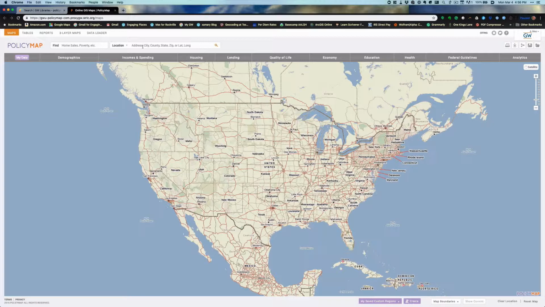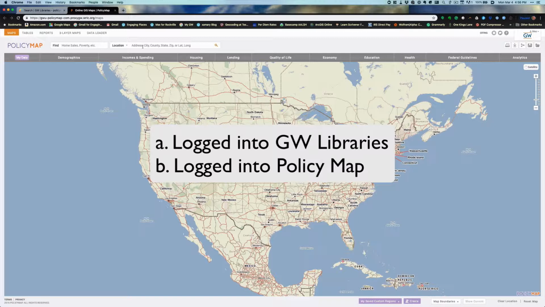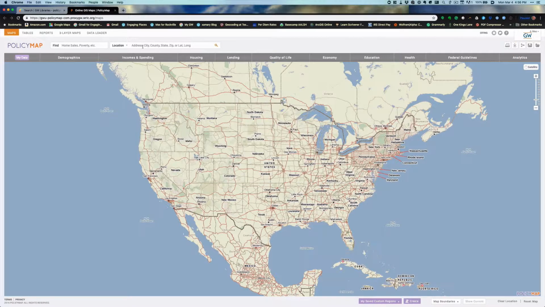Please be sure you're logged into the GW Library's website and PolicyMap. You'll know if you're properly registered if the GW logo and your name appear in the upper right-hand corner. This will give you full access to PolicyMap and allow you to save your files.